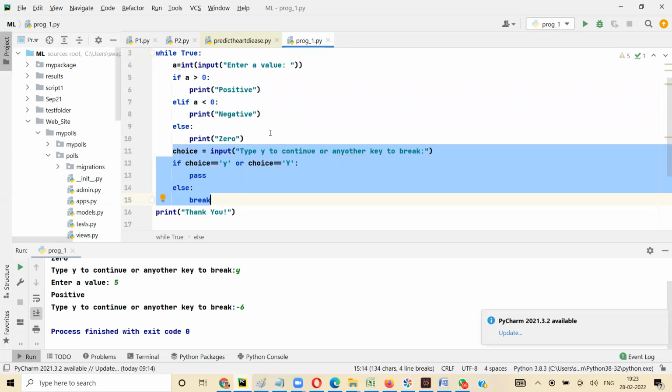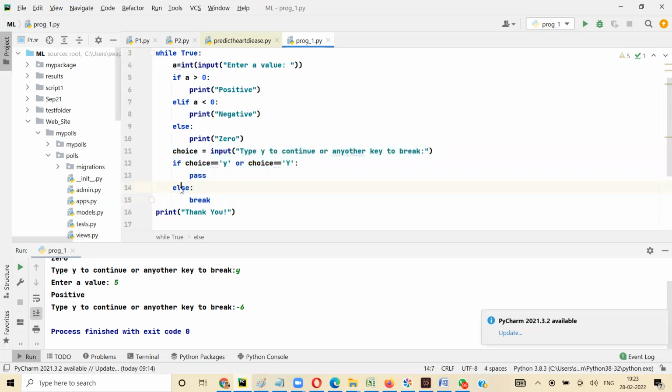The while keeps running. So the condition is, if yes, you don't do anything. If you say no, I don't want to continue, I want to break. Press any key to break. If it is any other key, it will automatically go to else. What happens in else? Break.